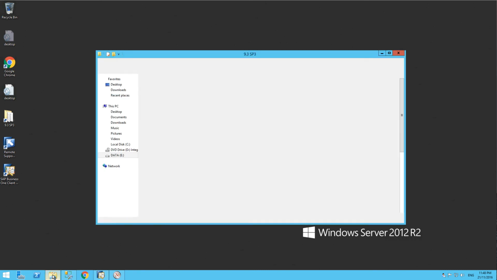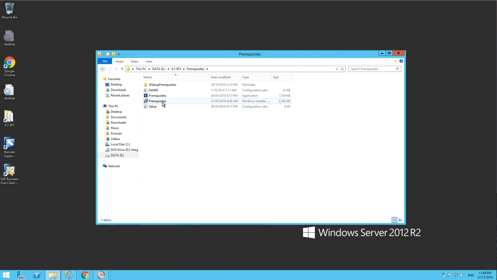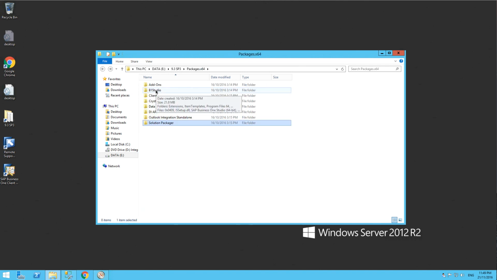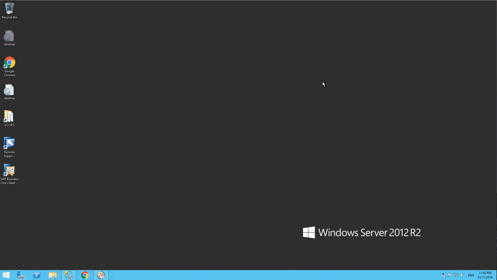So what I was saying before, if you go back in here and you look at the folder where you've got your installation files stored, you'll see you've got your packages. So these are all the 32-bit packages, and then you've got your 64-bit packages, and then you've got your prerequisites in here. Let's say for example you just wanted to install the B1 Studio. You've got the B1 Studio there. You can go in here, you can run your setup program again, and once again you can install the Visual Studio components. So that's it.